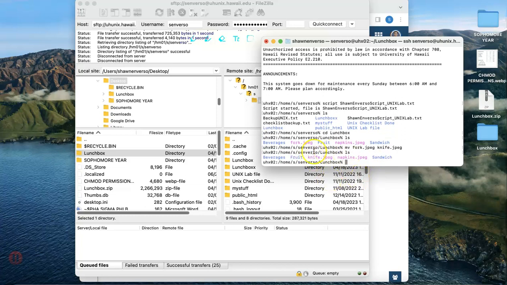And now we can see that it is renamed as knife.jpg. So now we want to move the knife and napkins into the sandwich directory because we want to use these while we're making our sandwich.